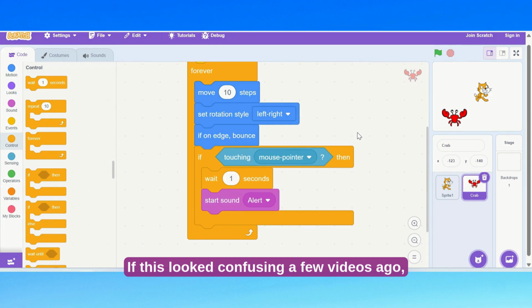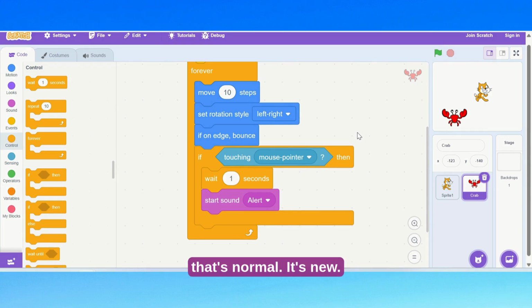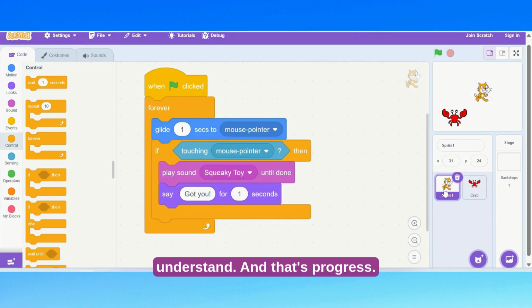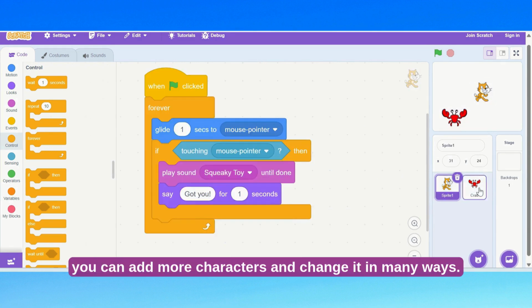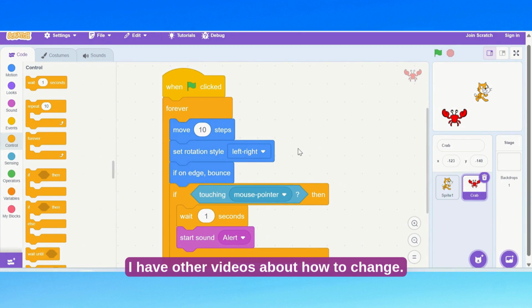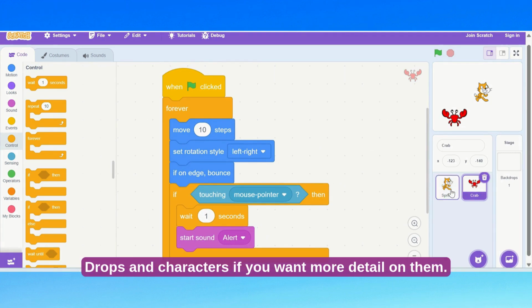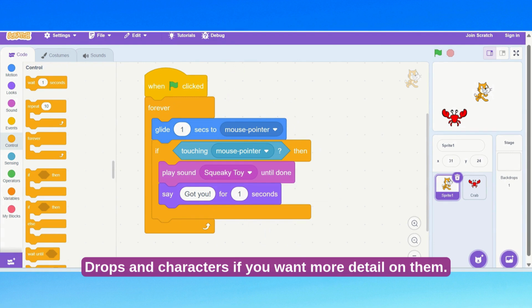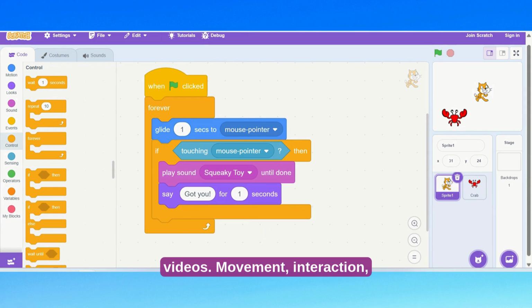If this looked confusing a few videos ago, that's normal, it's new. But now it's just a few blocks you understand. And that's progress. We've got basic if-then, some sound, some movement. And again, you can add more characters and change it in many ways. I have other videos about how to change backdrops and characters if you want more detail on them. But everything in this project came from the earlier videos. Movement, interaction, sound, simple decisions. That's how coding works. Small ideas combined.